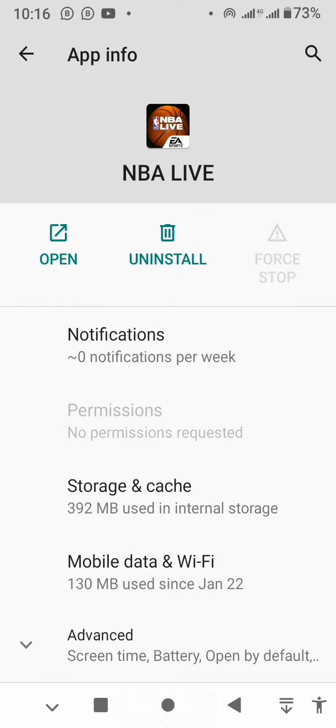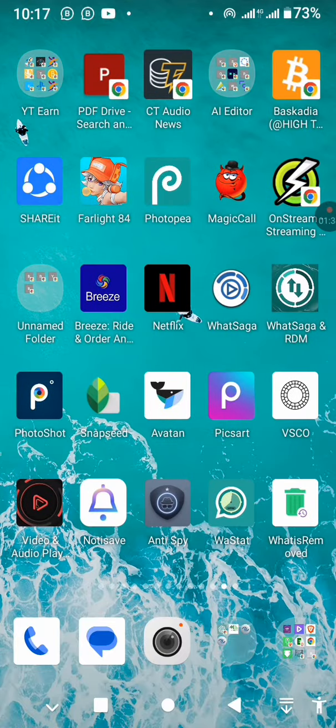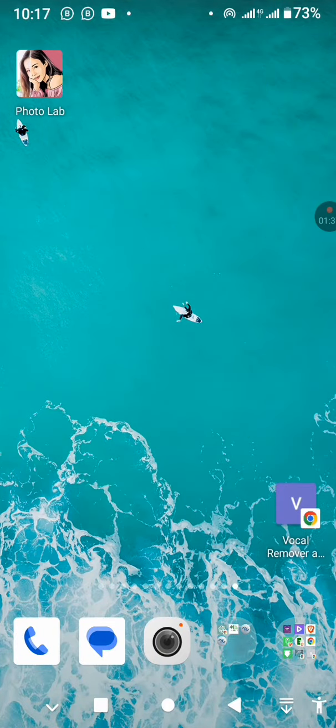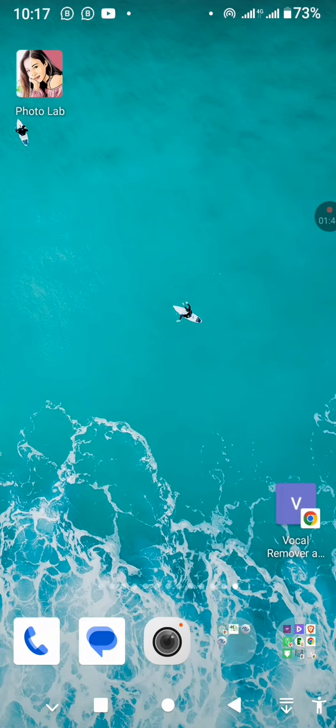After that, what you have to do is to check for the update of the app on Google Play Store. You can also check your App Store. So after updating it and getting the latest updates of this app, what you have to do is to tap on the power button for some while, tap on restart, then tap on OK, and this problem is going to be fixed.